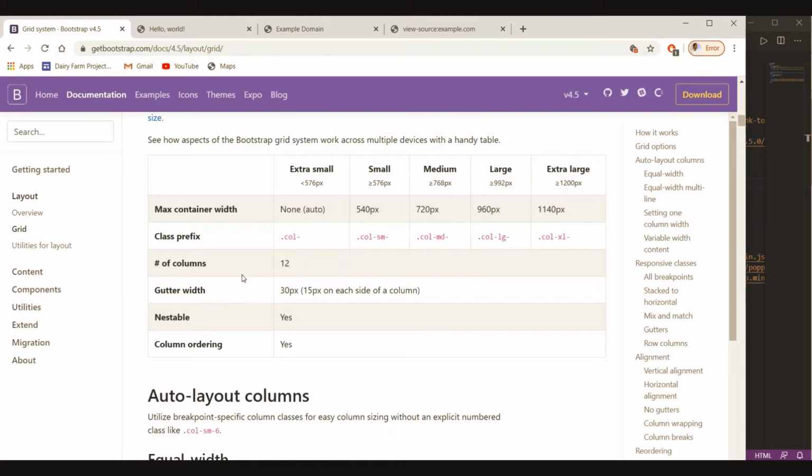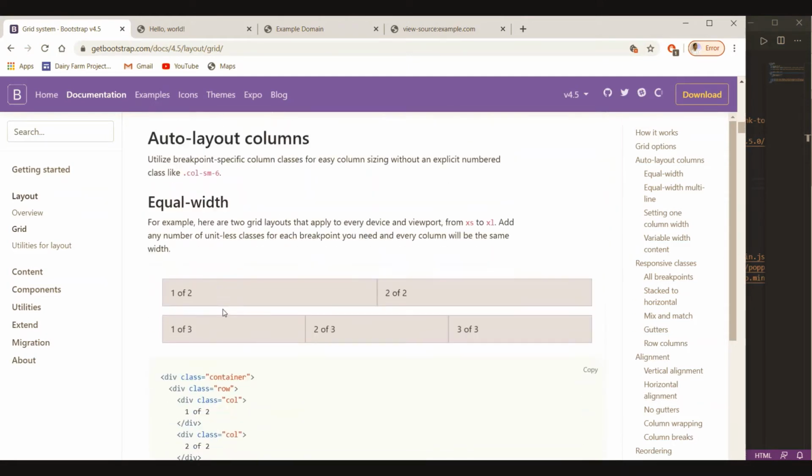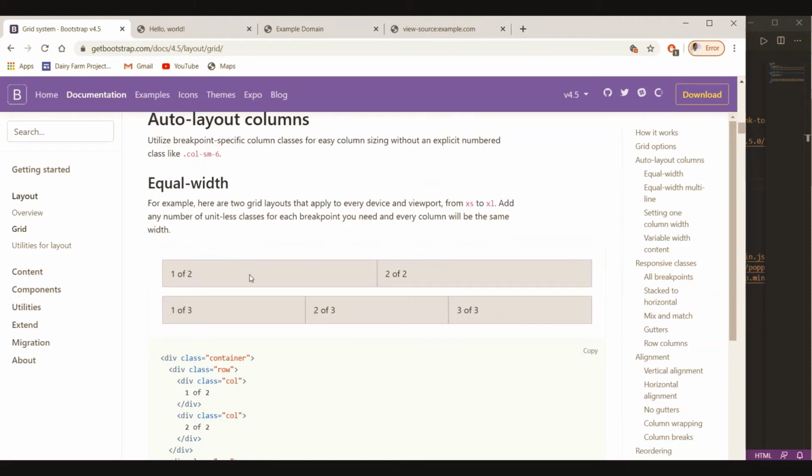Okay, so the total number of columns available on the screen is 12, and there is also a gutter width around each column, that is around 30 pixel, that is 15 pixel on each side of the column. Columns are nestable. Yes, they are nestable. Column ordering, we can also make the ordering of the columns. So look at this example over here. Look at this first: we have created a row of two equal column sizes.